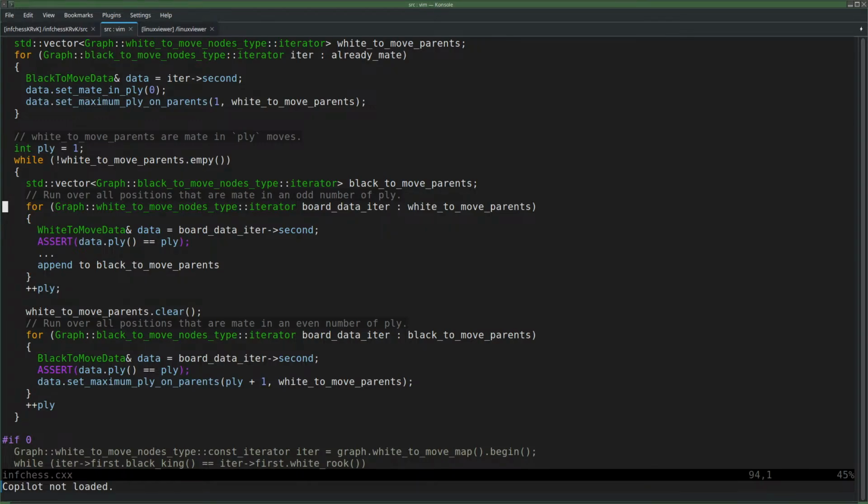Yeah, let me wrap my head around it. So we have white to move, and I want to find parents where black is to move, obviously, that are made in ply +1. I think I need to run over all the parents of this.